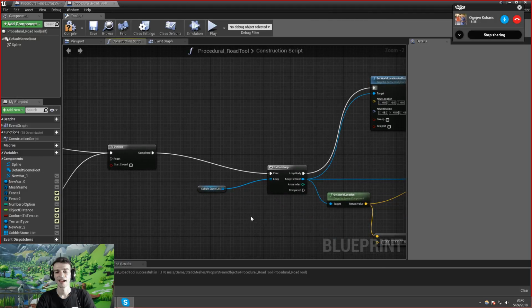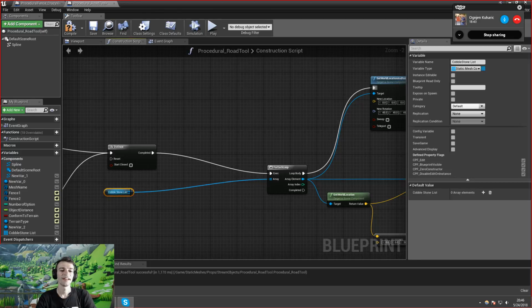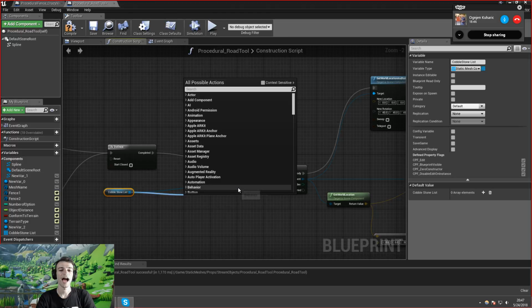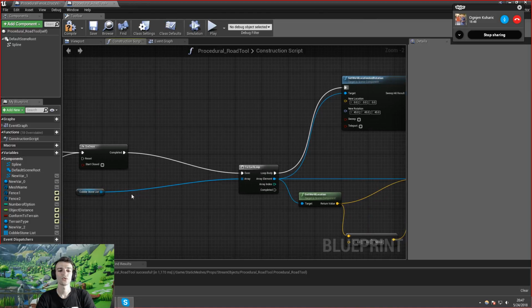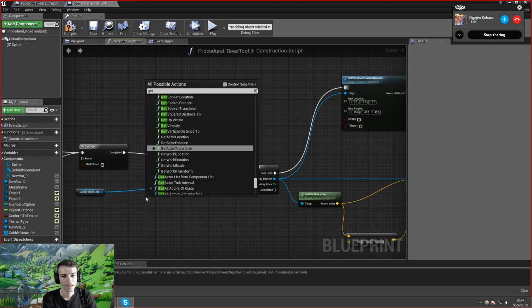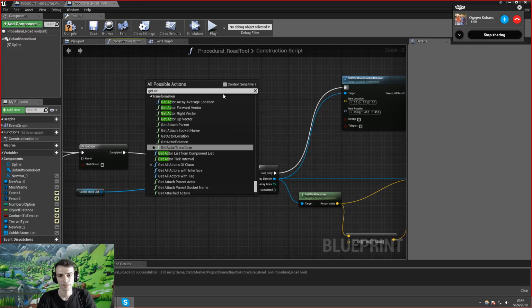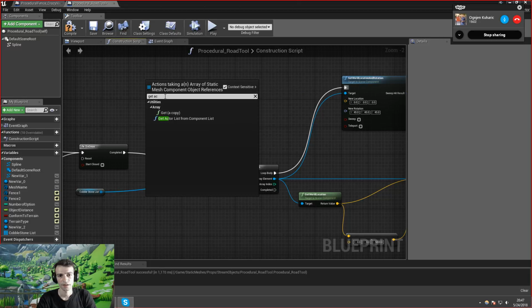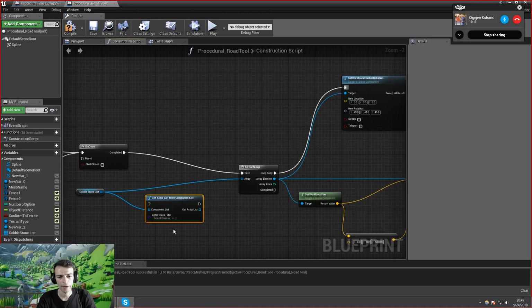Okay, from that cobblestone list, you can pull a line. No, you can pull from the result. Just type get, so we will get every single one. Just pull and type get in the search. Context sensitive should be turned on. Get. Okay, just get actor list. Yeah, that one. No, that's not the one. I forgot.